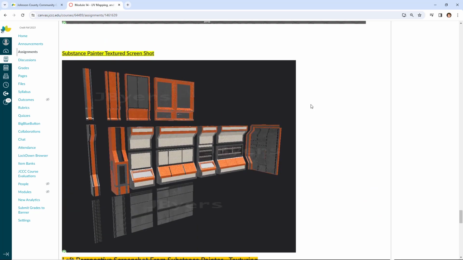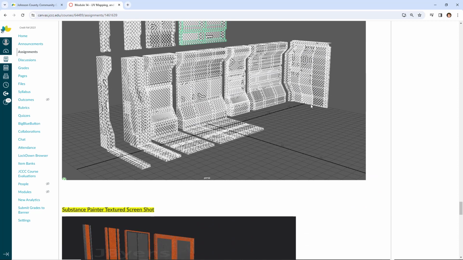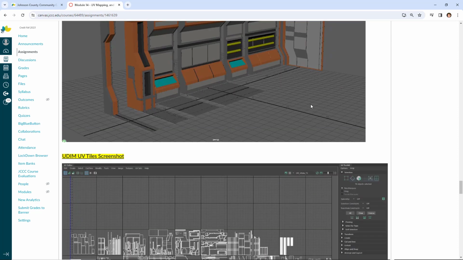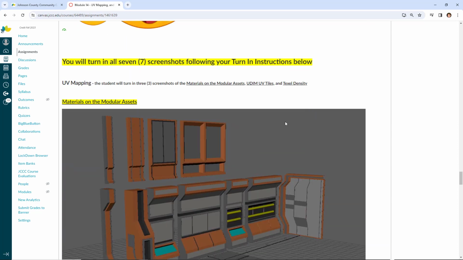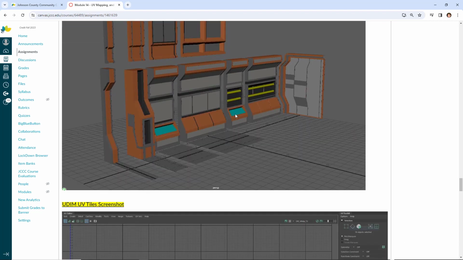So, all right, have a great week, and I will see you guys in our last module 15, which is where we're going to add all the textures and then put them all together to make a really cool hallway and create a scene with a light hallway and a dark hallway, which will be fun.